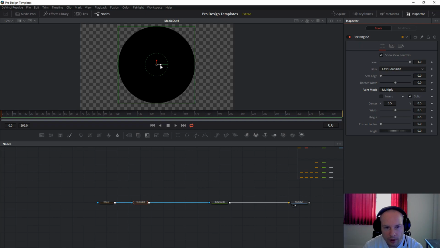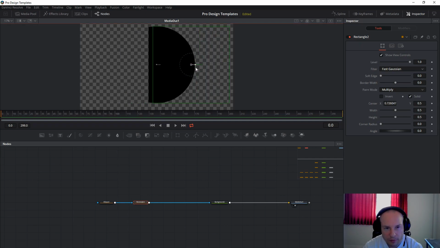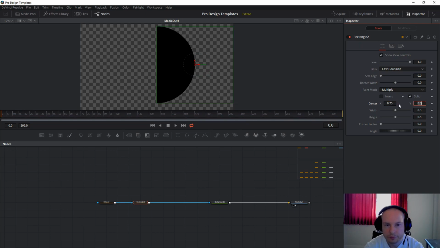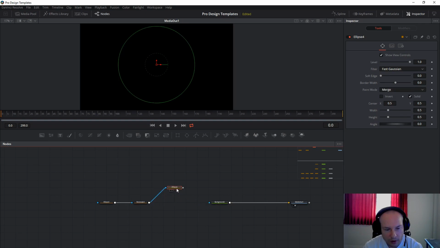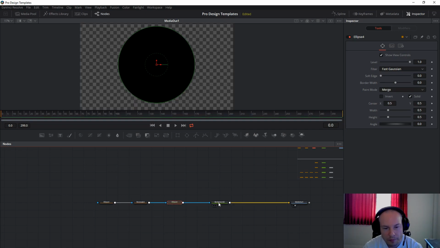and then in the rectangle you can slide over and make half of the circle, or you can just write here in the center 0.75, just like this. Then take another circle like this, connect it to the rectangle, connect to the ellipse, connect to the background.